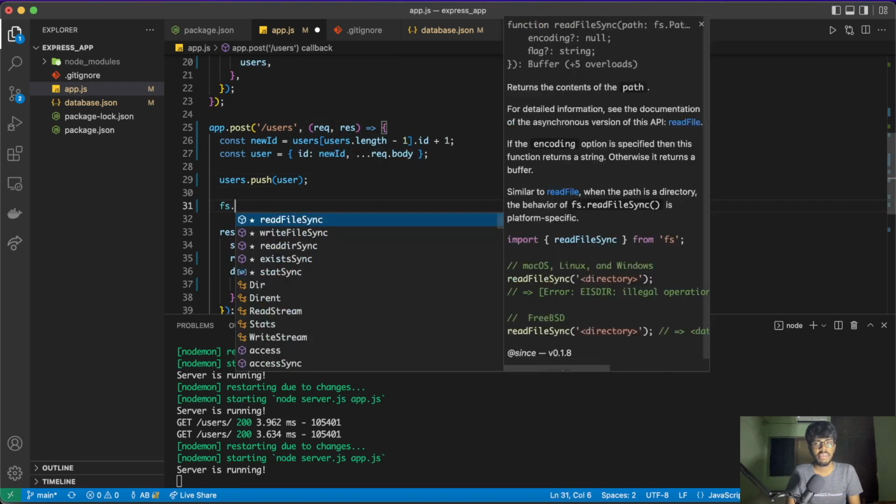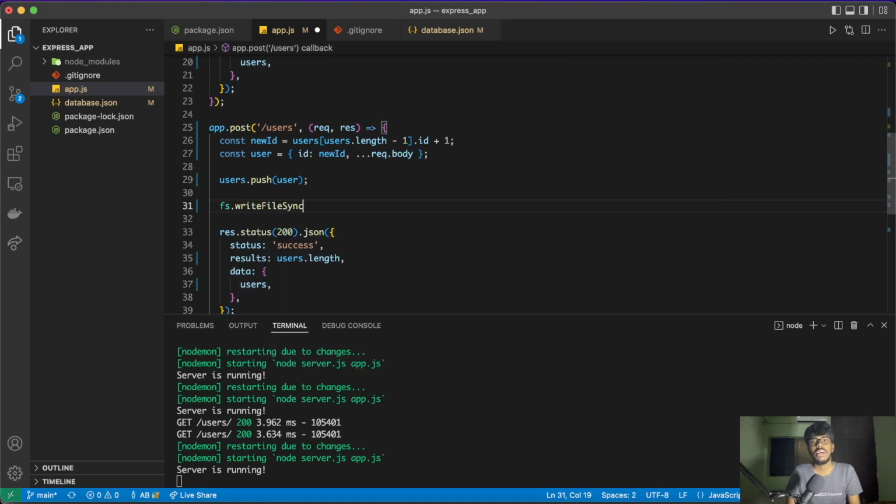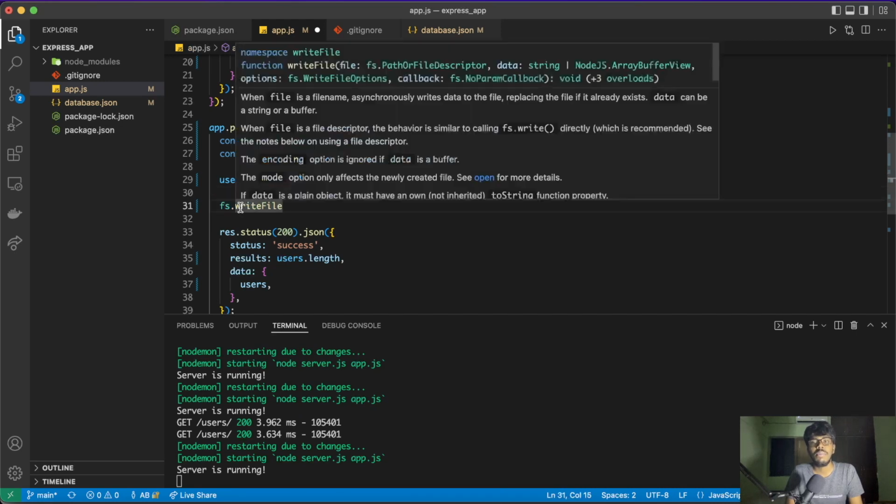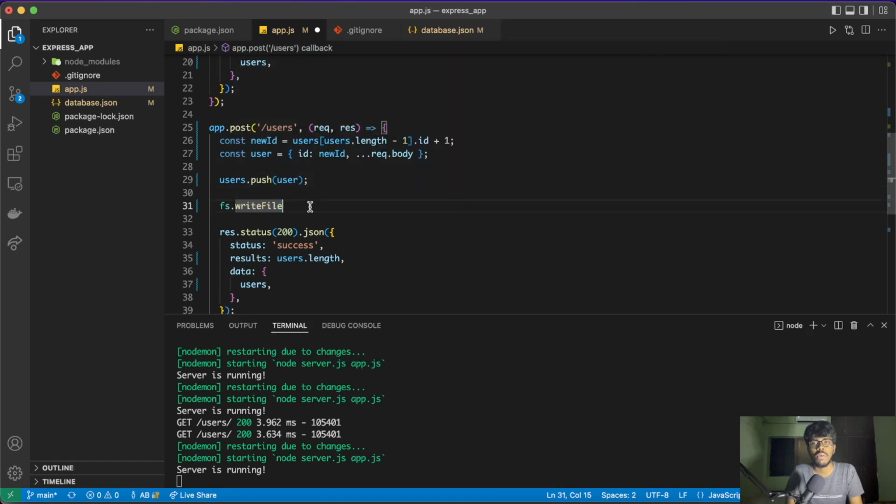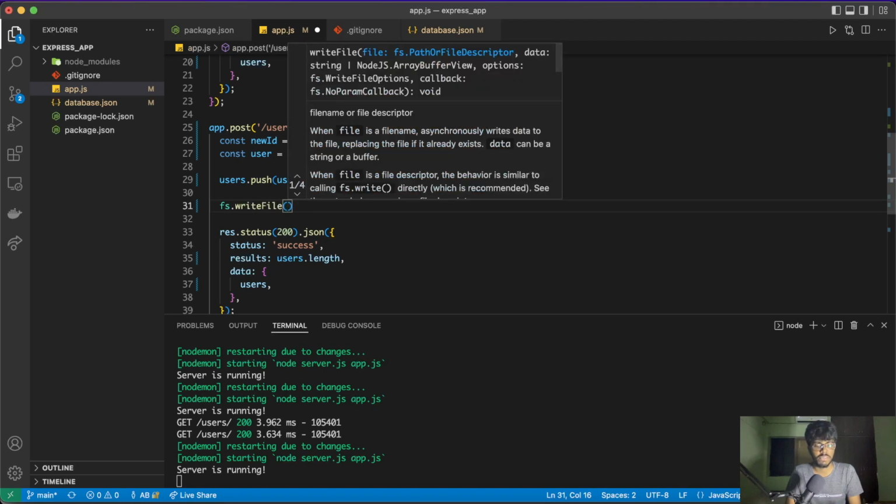Finally, you can say fs.writeFileSync. Now, should I use writeFileSync here? No, I should be using writeFile. That is because I don't want to block the event loop. Now, I asked you a question like this before, and I think this is a good hint for that. I'll be using writeFile here because I want to make sure that my event loop, which is here, should not be blocked. So I'll go ahead and use the asynchronous version of that.